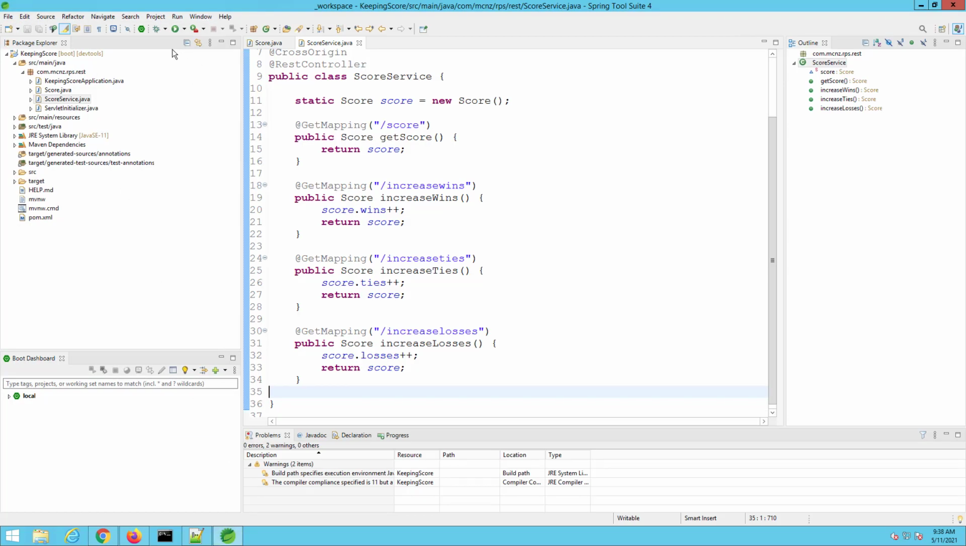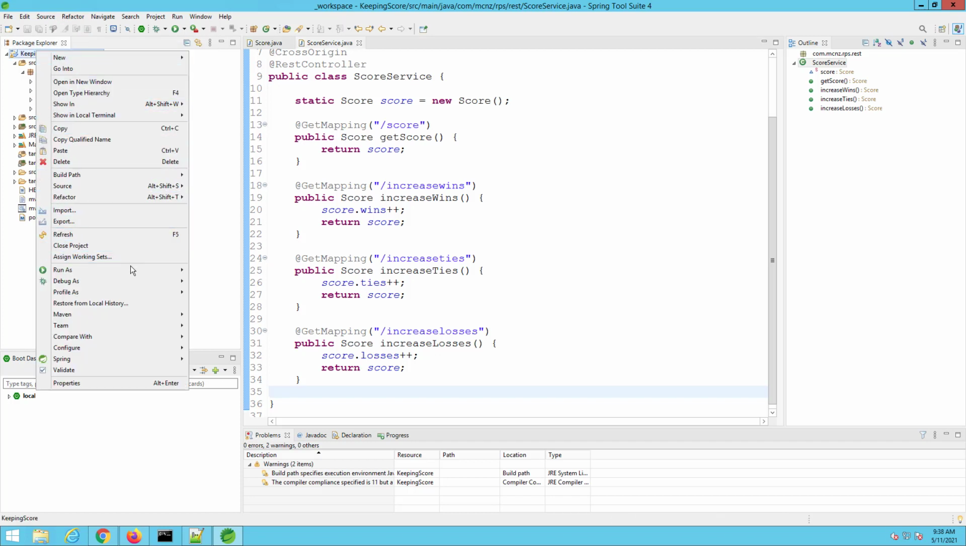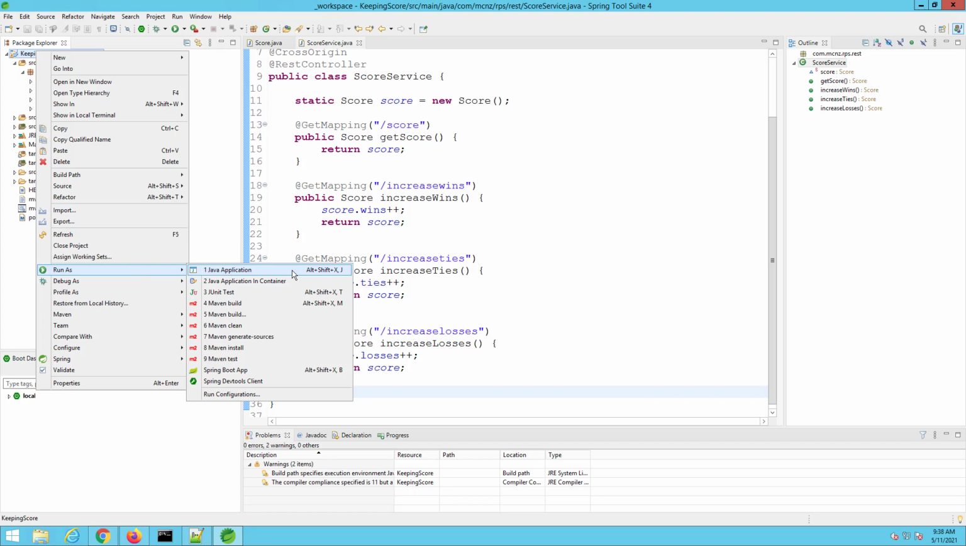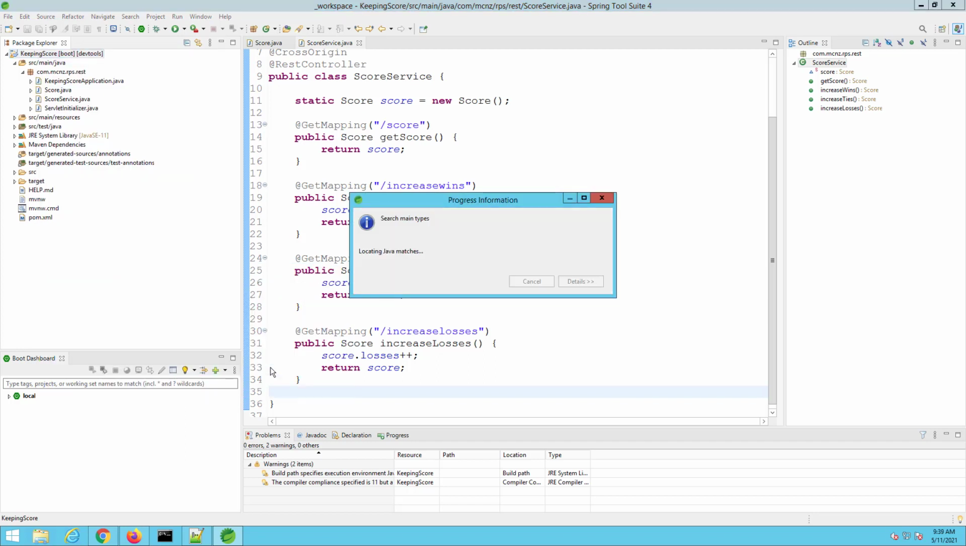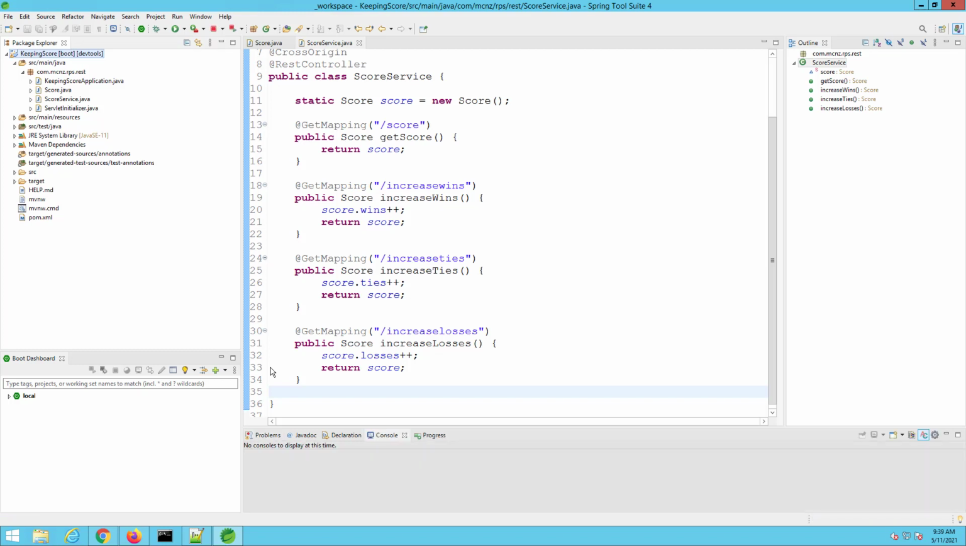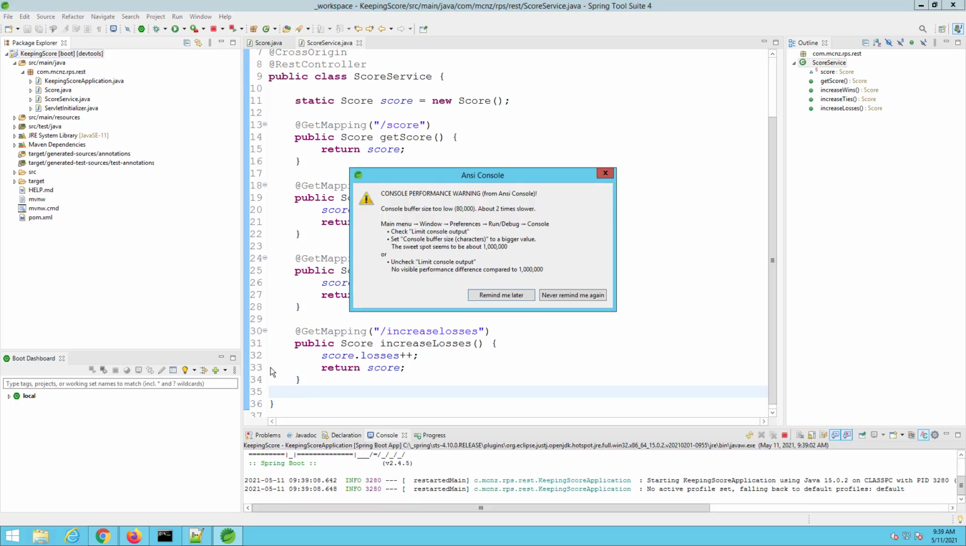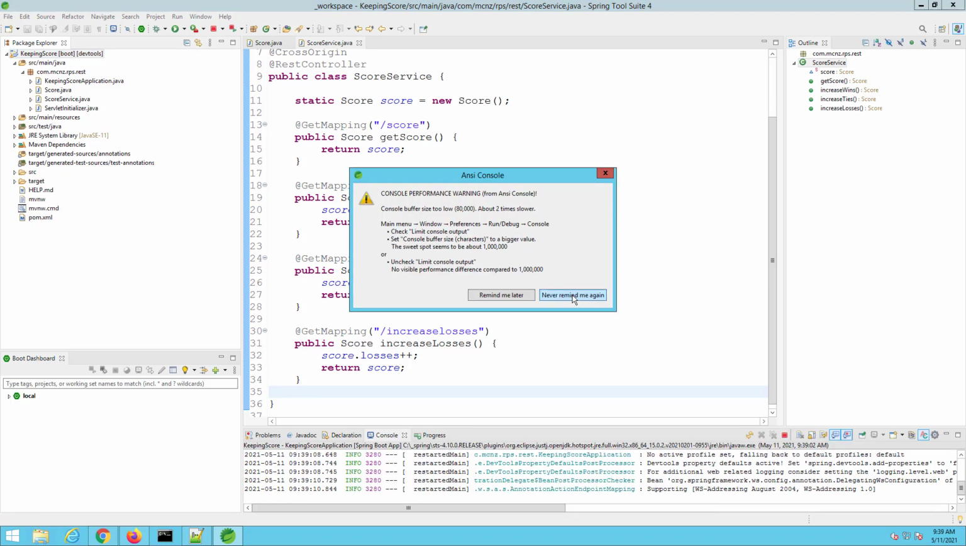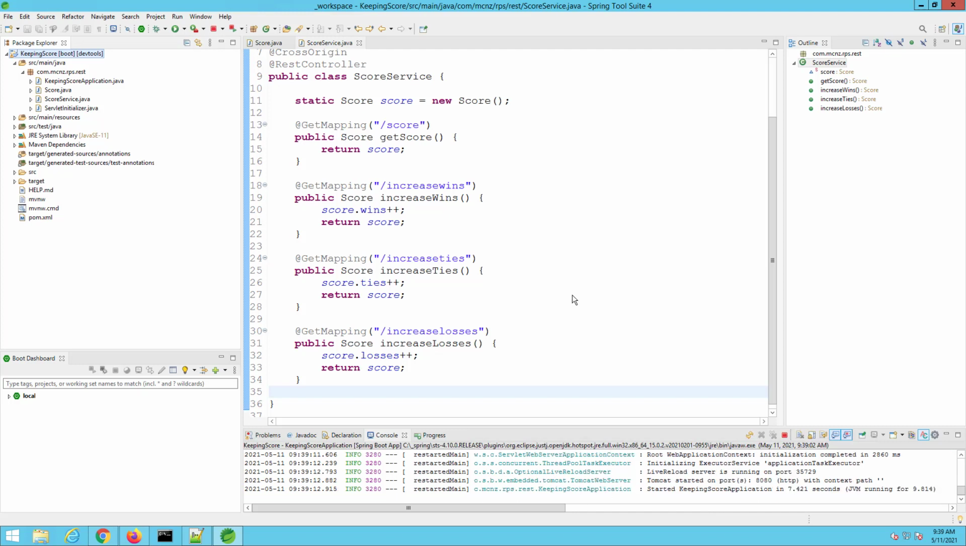Let's just go over to keeping score and say run as a Java application. No, not a Java application, a Spring Boot application. That's what we want. This will start up Tomcat. Again, port 8080. Make sure you got Jenkins stopped if Jenkins is installed, or anything else that runs on port 8080. This doesn't like my buffer settings, but I'm going to leave my buffer settings the way they are.